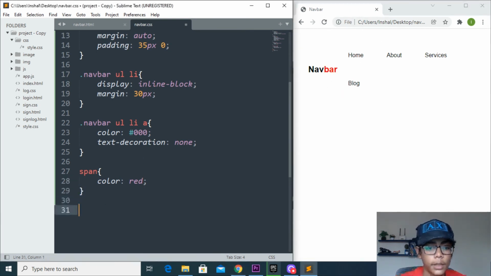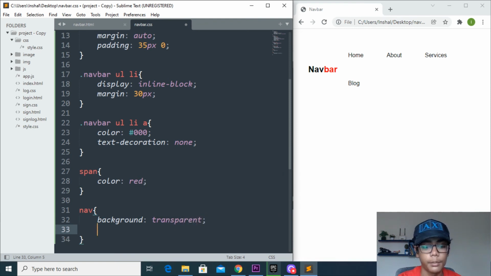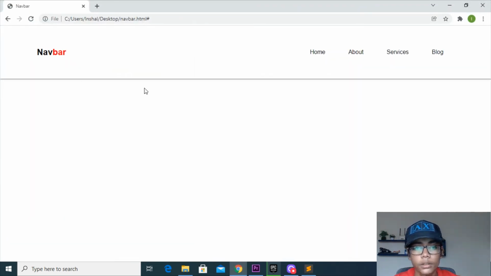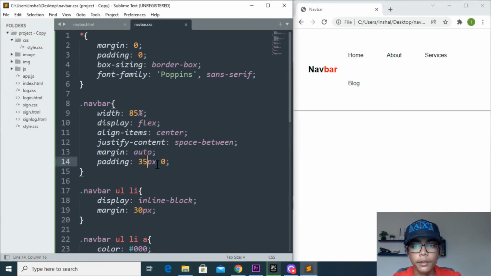So here I will now be writing the nav tag, in which I will be writing background, and I want the background to be transparent, but it should have a box shadow. So here I will be writing box shadow 0 0 4 60. Save and refresh. So you can see we are getting a good box shadow here at the back side, and here I will be doing one thing. I will be giving that 30.